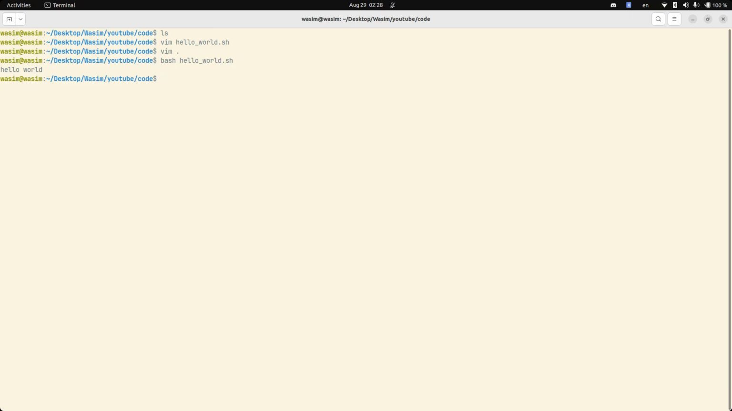Or I could give this executable permission. So I could say chmod plus x, or I could use the number syntax. We'll just say plus x, which adds the executable permission, on hello world.sh. And now I can just do dot slash hello world.sh, just like we would execute a binary. So I could do this. It works the same way.